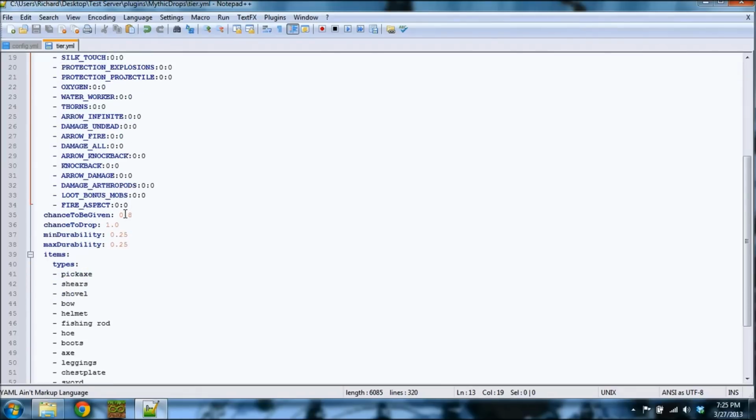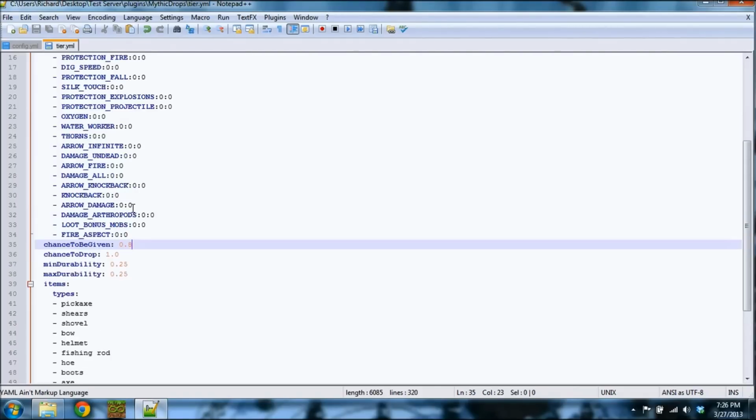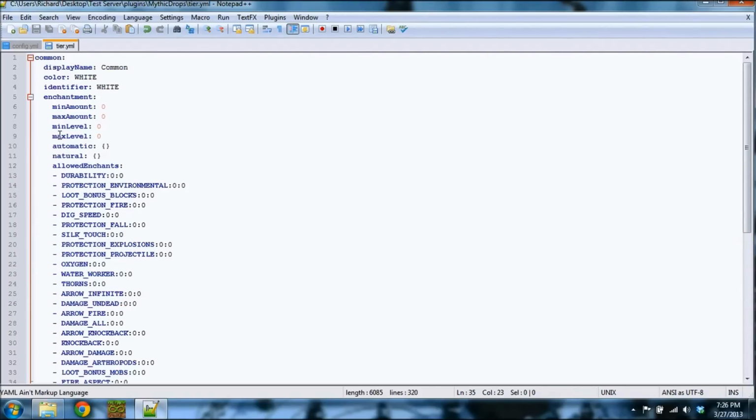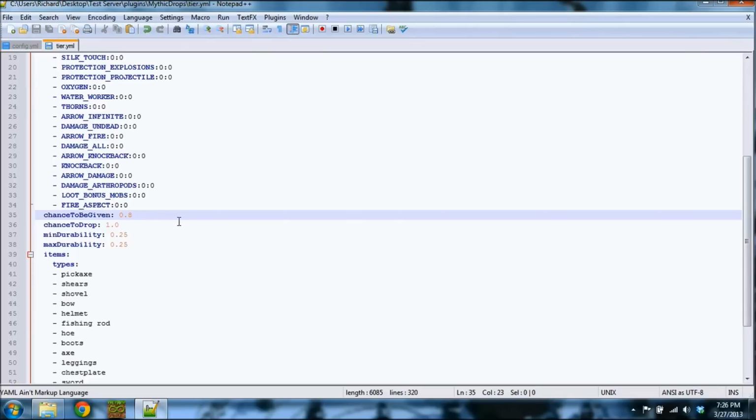Chance to be given. This is a very high number, and you're probably always going to find common items, because Java does not particularly like to generate high random numbers. So if you have a 0.8, that's an 80% chance for the item to be given as a common item. You can change this to 0.5, and that would be a 50% chance.